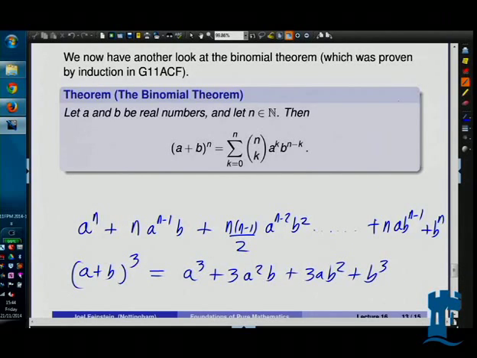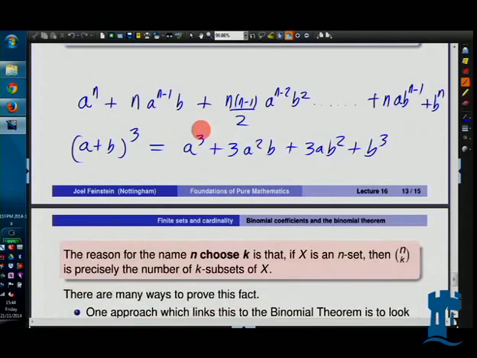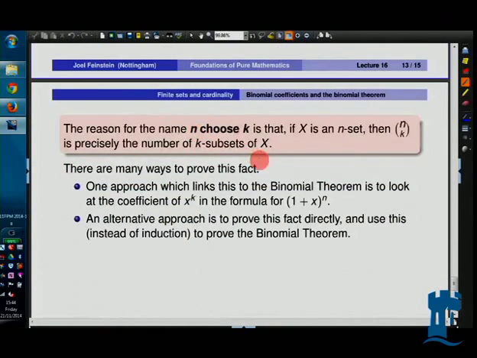Okay. So I'm not proving the binomial formula. We'll take it as read. But I do want to show you a couple of nice things you can do with it. Here's what I said about n choose k. If X is an n-set, then n choose k is exactly the number of k-subsets of X.